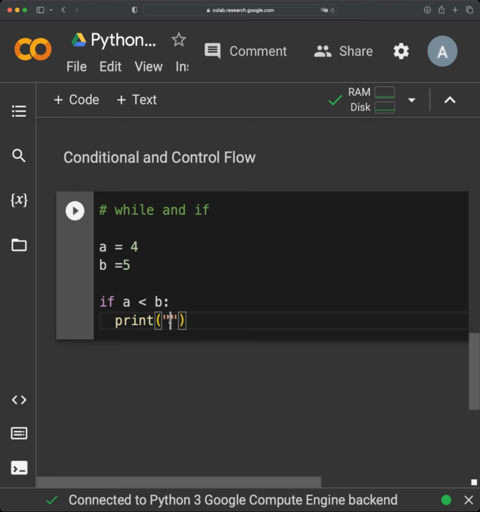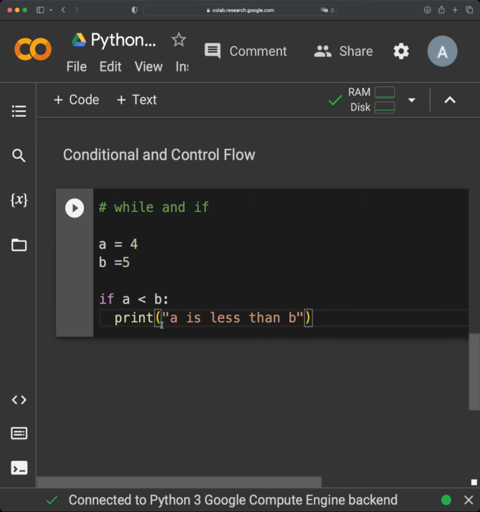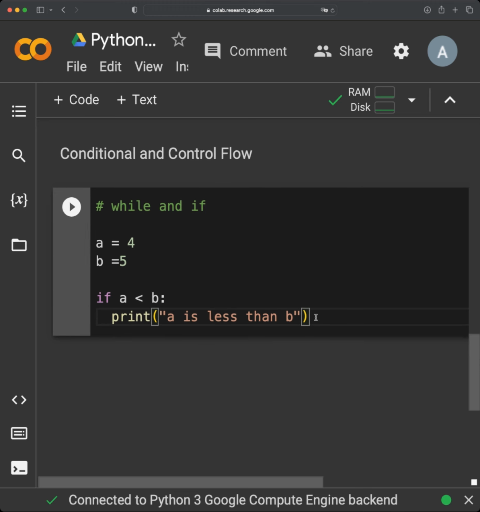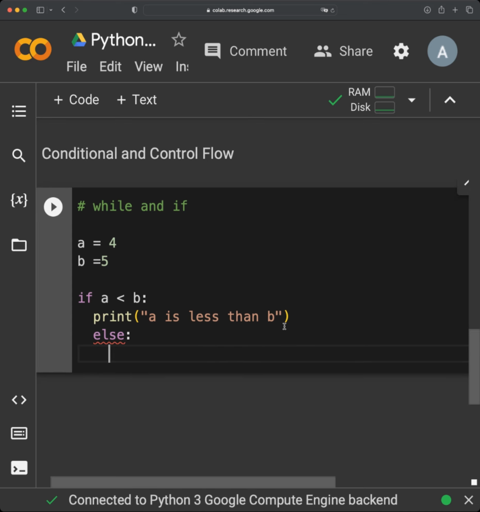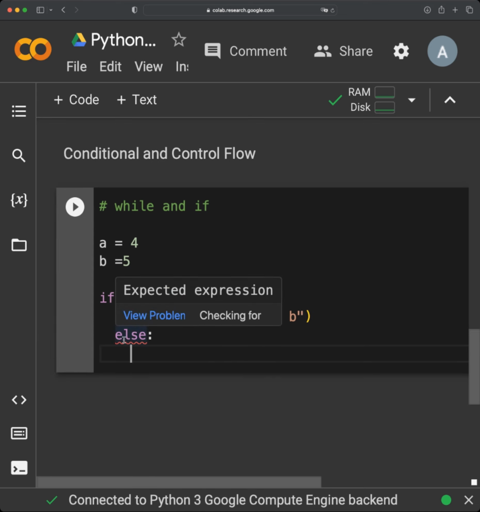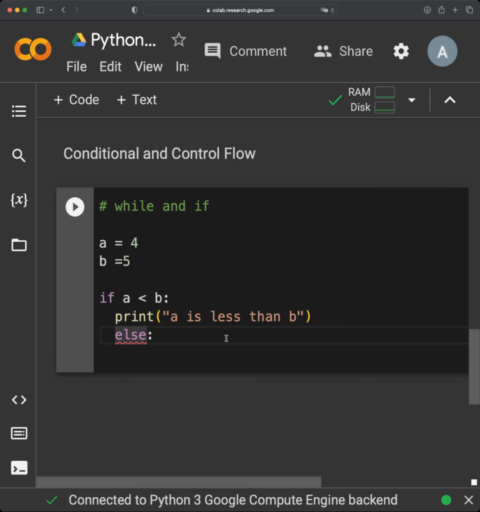And then I'll simply say print, a is less than b, and then I'll go to the next line and say else, and once again I'll put this colon here, and then I'll press enter. But here it is giving you this squiggly line. So what does it actually mean? In Python, in order to maintain the proper scope, we need to put objects correctly and rightly below each other, in a proper manner.